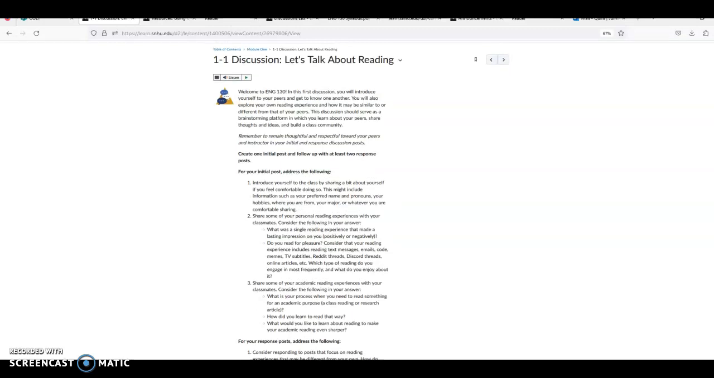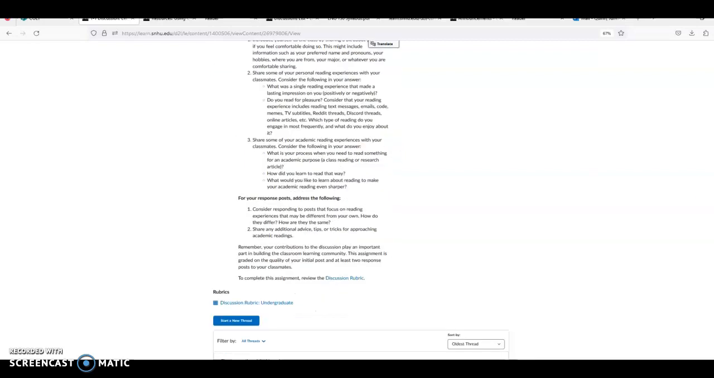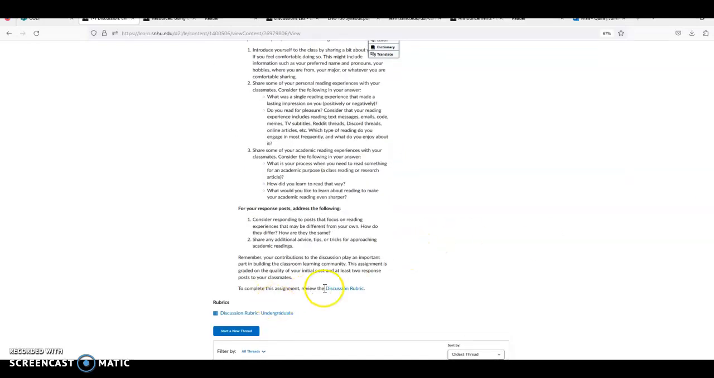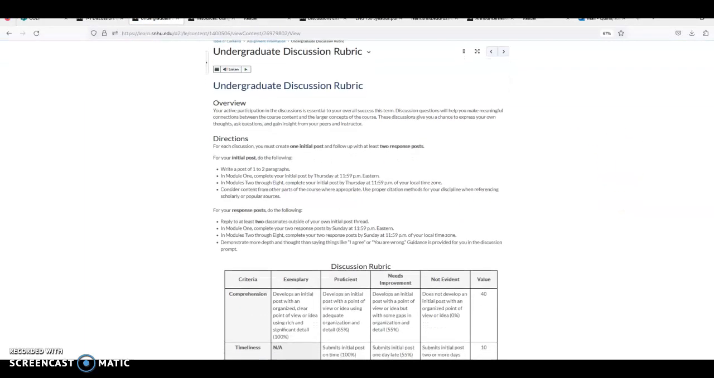Let's talk about reading. You've got information. You will have your main post, and then you'll follow up with 2 classmate response posts, and then you can see this discussion rubric. This rubric is a grading table, and it will tell you exactly how you're going to be assessed or graded. Your first post would be 1 to 2 paragraphs. In Module 1, your main posts are due Thursday. Your response posts are due by Sunday.